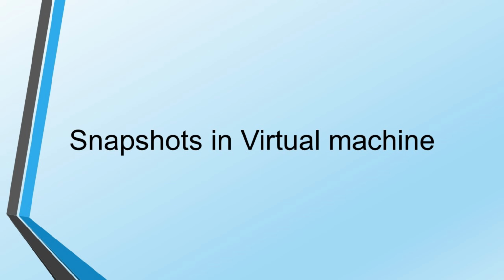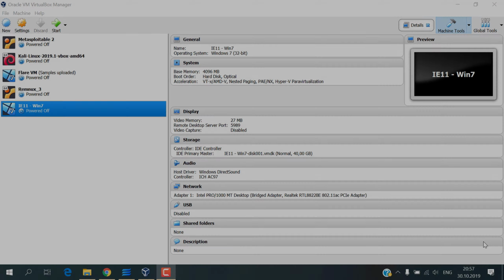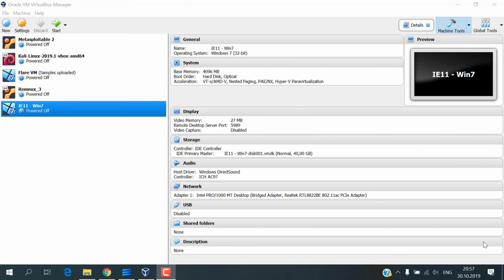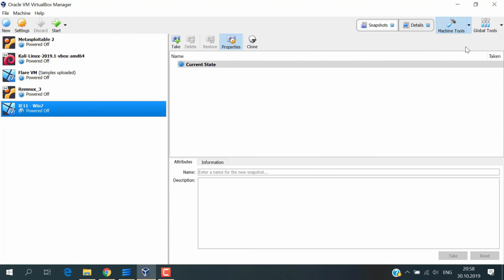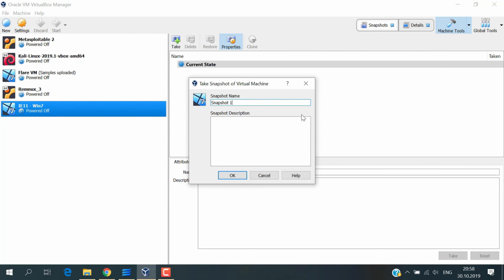In this video, we'll see how to create snapshots in VirtualBox. The VMware program supports snapshot creation only in its paid version, so we won't be covering it here. Launch VirtualBox and select the newly installed Windows machine. Then, in the Machine Tools menu, choose the Snapshots option. Create the first snapshot. You can rename it and add a corresponding description for clarity.